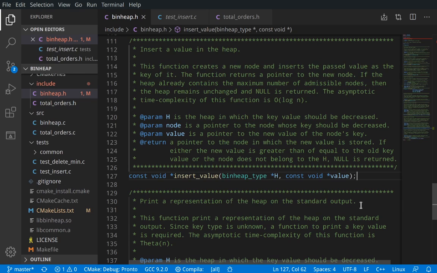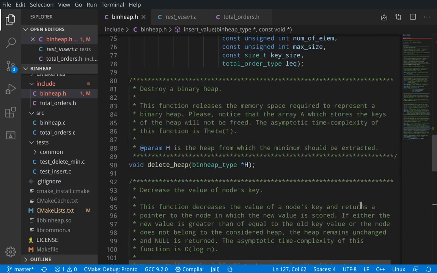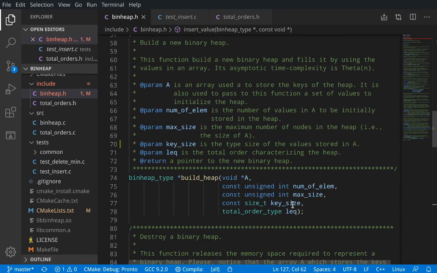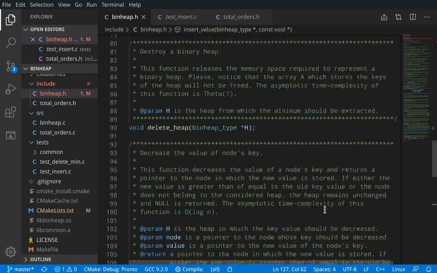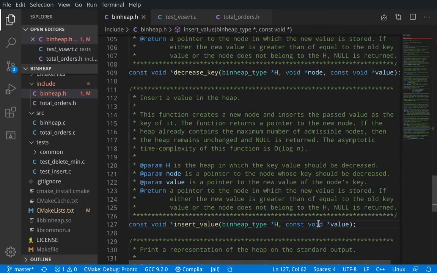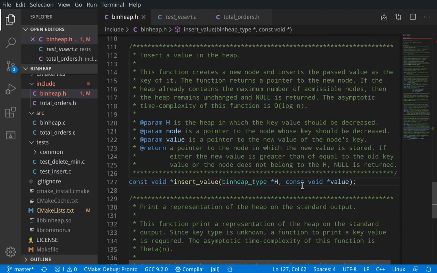However, this strategy, we will see, is not really the best way to do this, simply because we need to know what's the largest possible value for the type we are dealing with, and this should be provided at some point inside the build heap function, which is quite unnatural. So we will try to figure out a different way to handle this process.